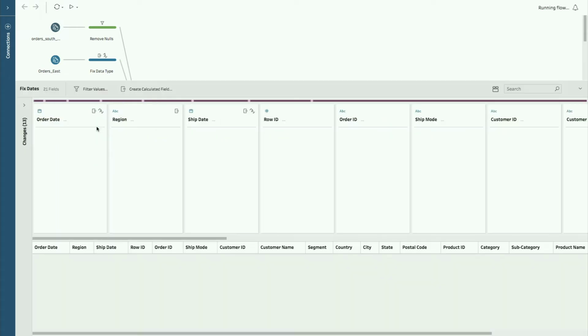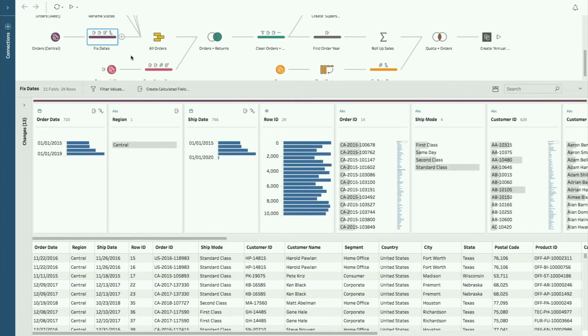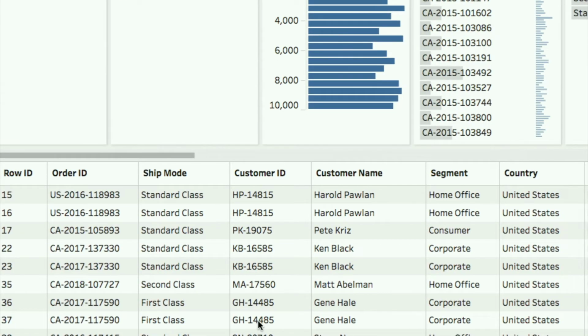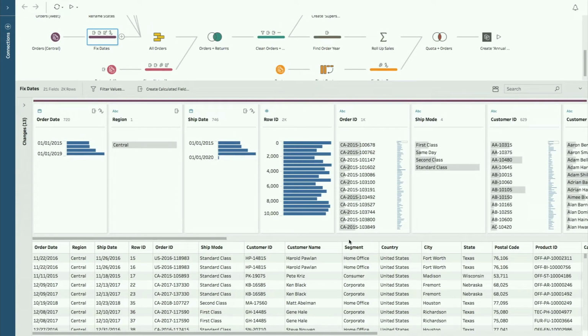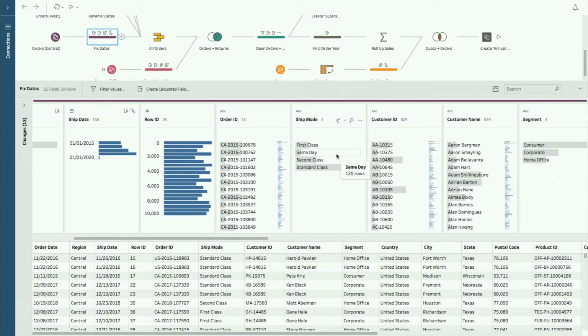The last thing I want to show here on the UI is by selecting any of the steps in the flow, it's going to highlight the step in the flow and then bring up the other panes in the Tableau Prep interface. On the bottom, we have a data grid, which is showing what the actual values of the rows look like at the highlighted step. And above that is the profile pane.